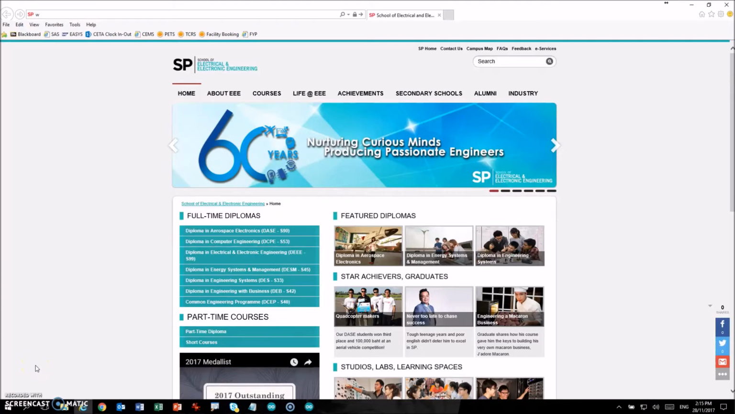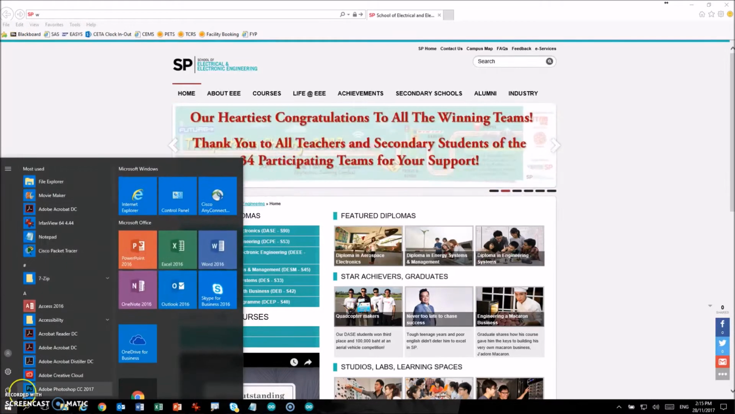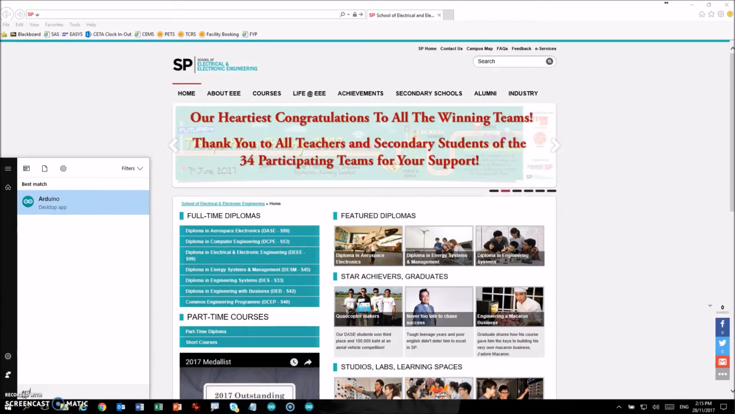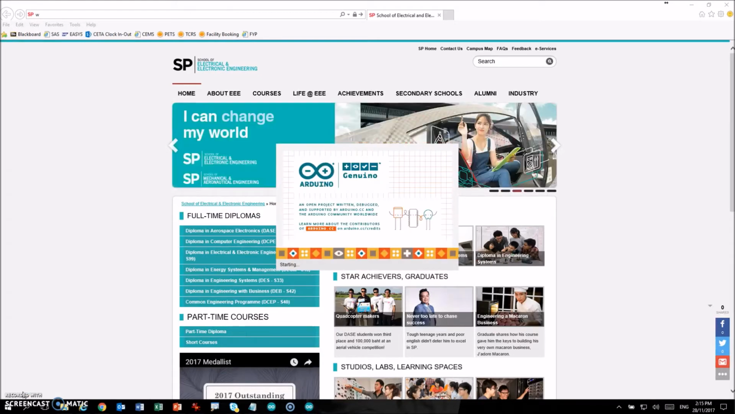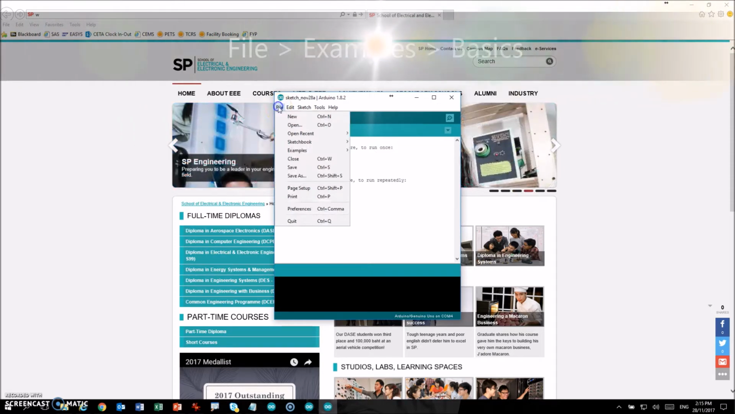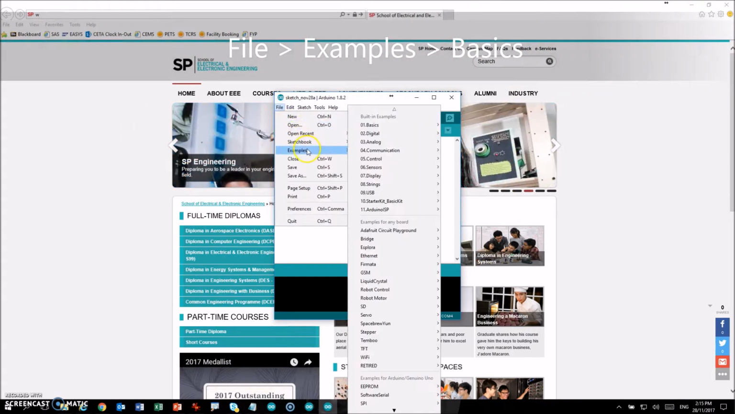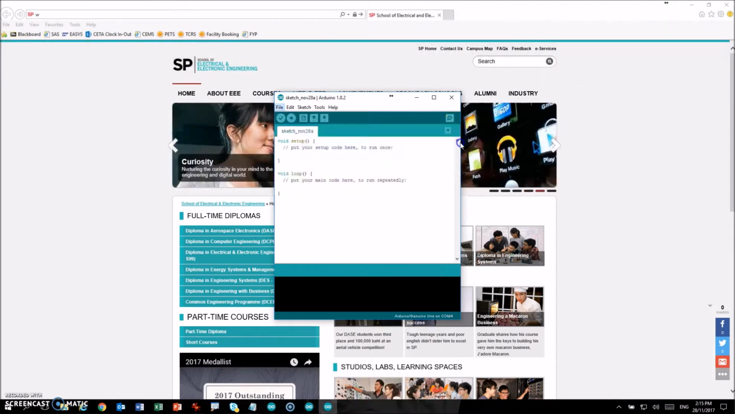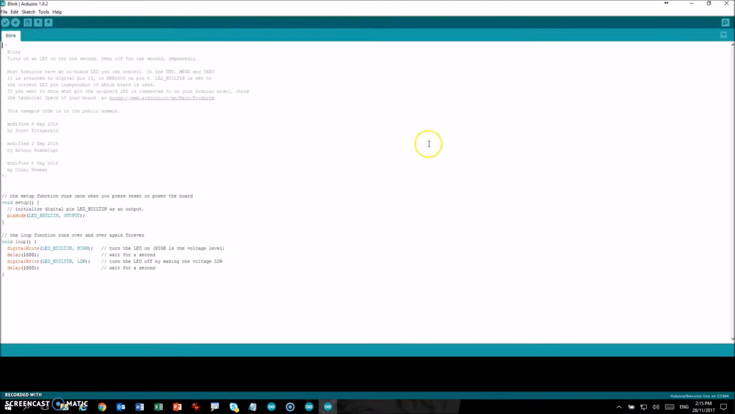It's time to run your first Arduino program. Start the Arduino software on your computer. Click on File, Examples, Basics. Select the Blink example code. This code will make the LED on the board blink.